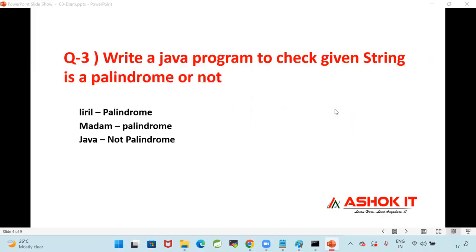i is equal to 0, i less than length, i plus plus, j is length minus 1, last index, greater than 0, j minus. First character you are comparing with last character. Then what is this s? Why are you printing the characters?